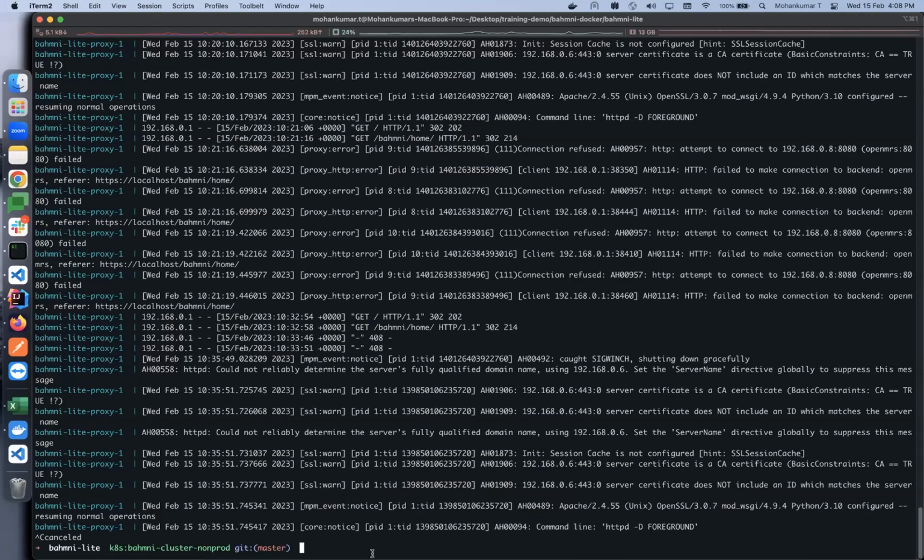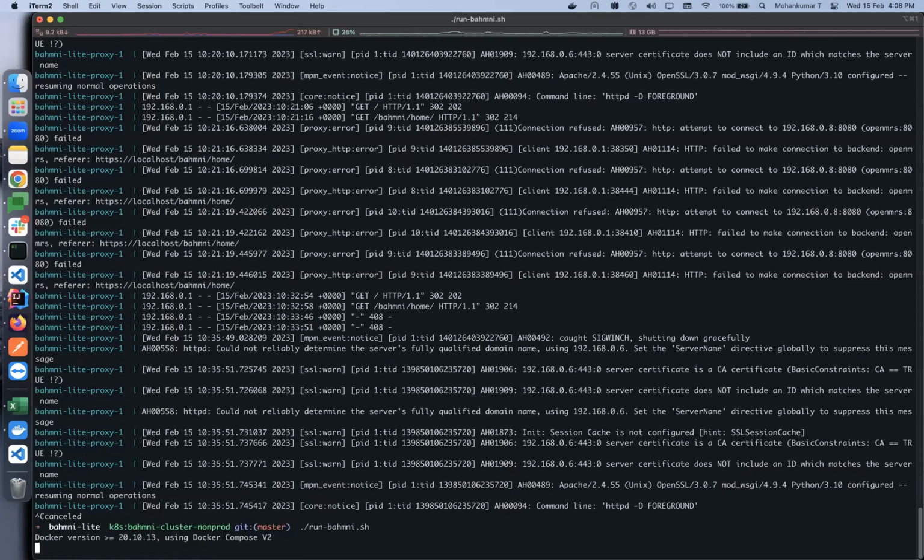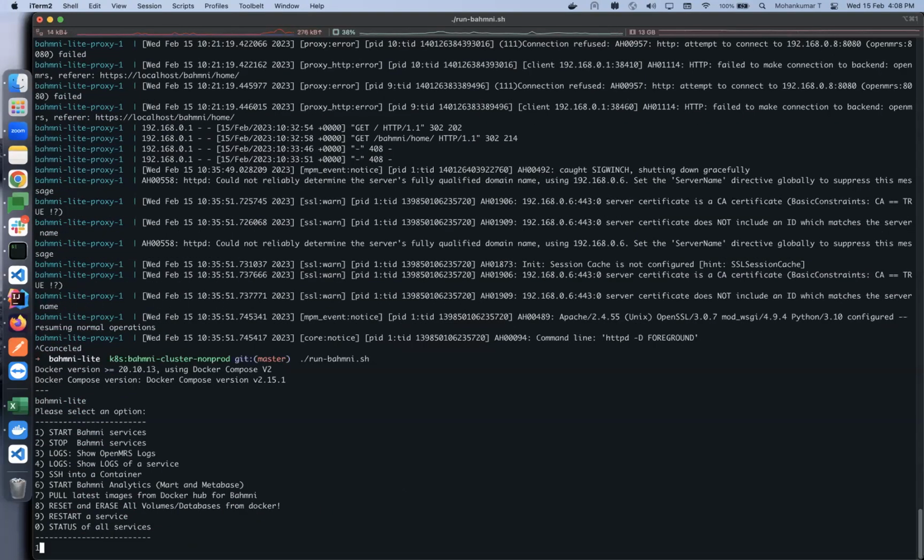I can use the Docker compose command, but this time I'll use the run-bahmni.sh script. I'll say run-bahmni.sh, and I want to start the Bahmni services. So now if I hit start Bahmni services, what Docker compose will do is check what are all the profiles enabled. Now we have enabled a new profile, and it will create the containers that are missing. So I'll say start Bahmni services.